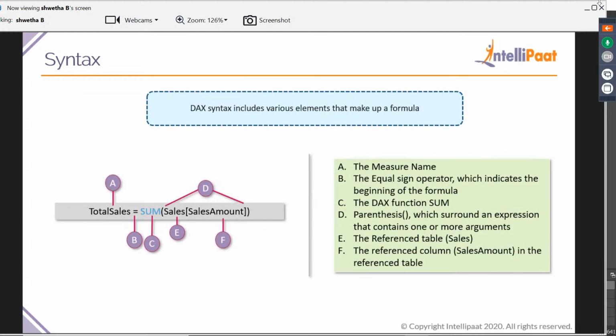Usually a syntax includes various things which make up a formula or an expression. If you are familiar with programming languages, you would have come across what syntax exactly is. But if you are new to this, syntax is basically the grammar for using any programming language. Here I have taken a simple syntax of a measure. So this is a DAX expression. To understand this expression in a better way, let's split it into different parts.